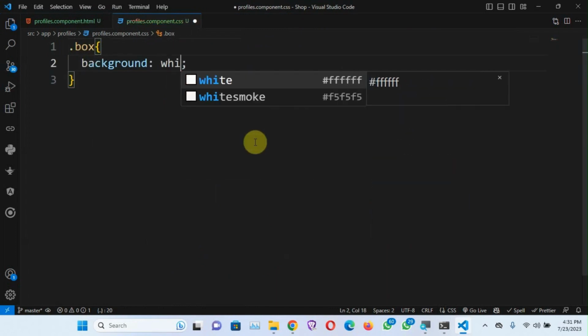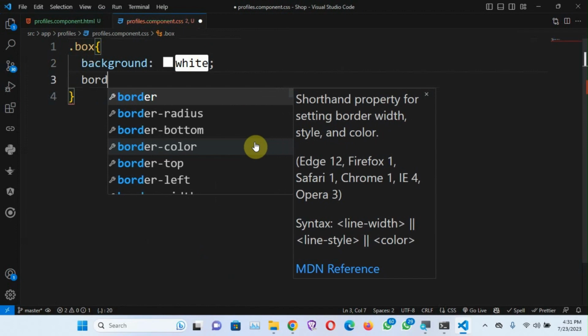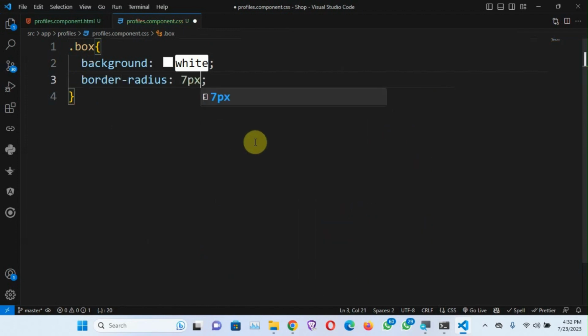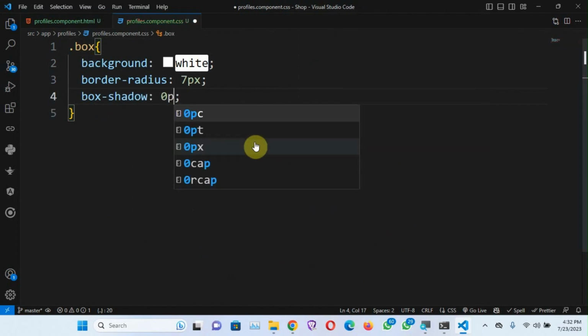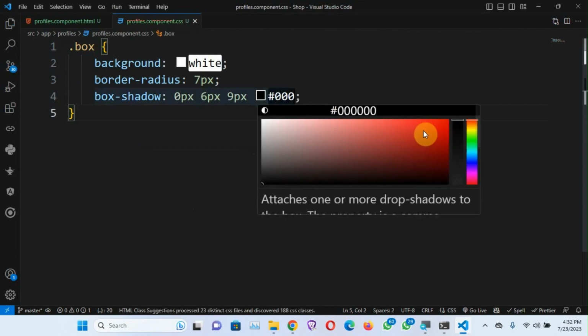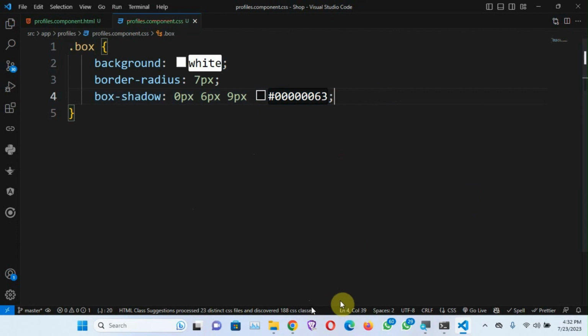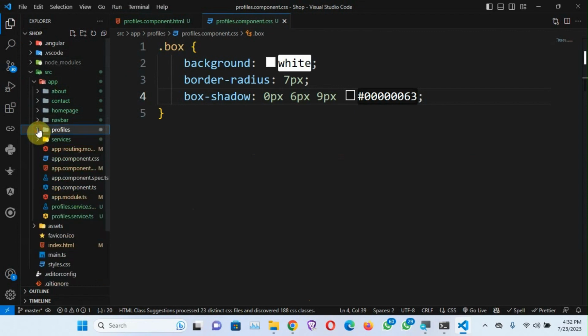So I'm going to add a background of white, since the page is not white, so I'm giving it a background of white. I'm adding a border radius to it, so 7 pixels. Then I'll add a box shadow around it. So box shadow 0 pixels, 6 pixels, 9 pixels, and then I'll add the color. I'm going to hover on this and then reduce the color opacity a bit. Okay.